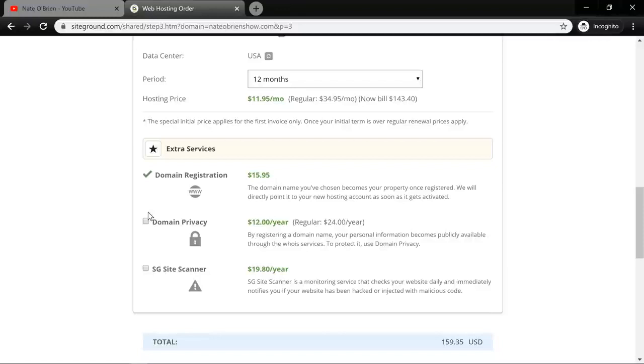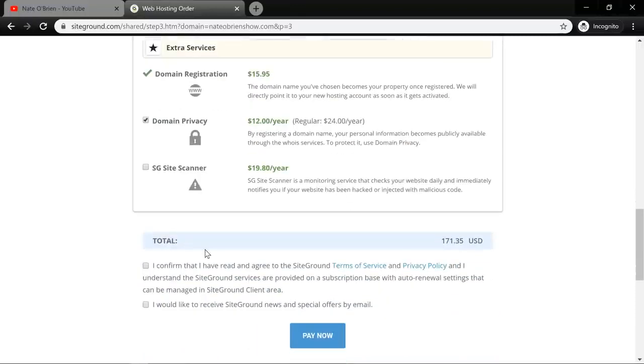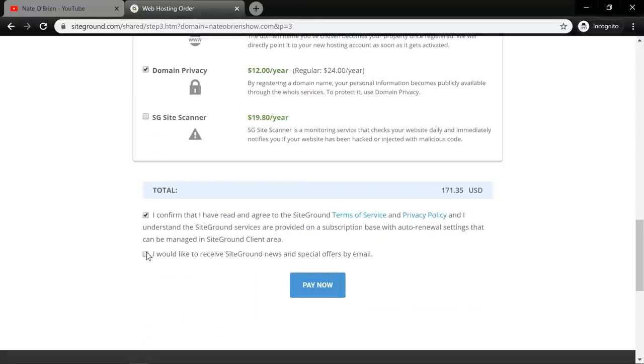There's something called the Whois registry, and this is going to protect your information so that you don't have random people showing up to your house. Almost everybody clicks domain privacy. It's only an extra $12 a year, $1 a month, so it's certainly worth it. The SiteGround Site Scanner, if you want this, you can. I do have this on my website, but for the purpose of this video, we're probably not going to go for it right now. So we will skip over that, and then we'll click confirm on both of these.